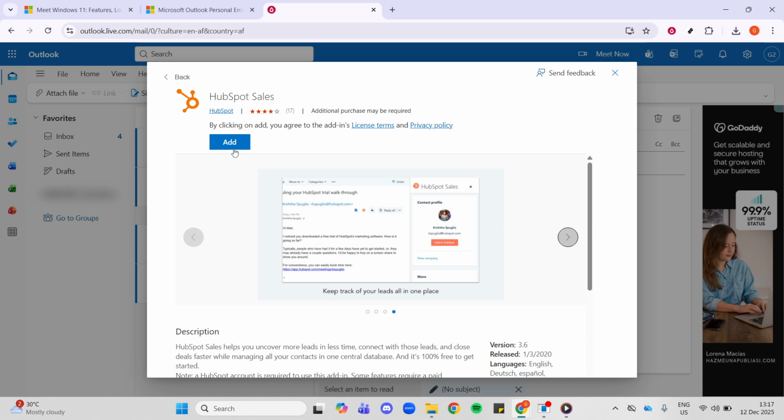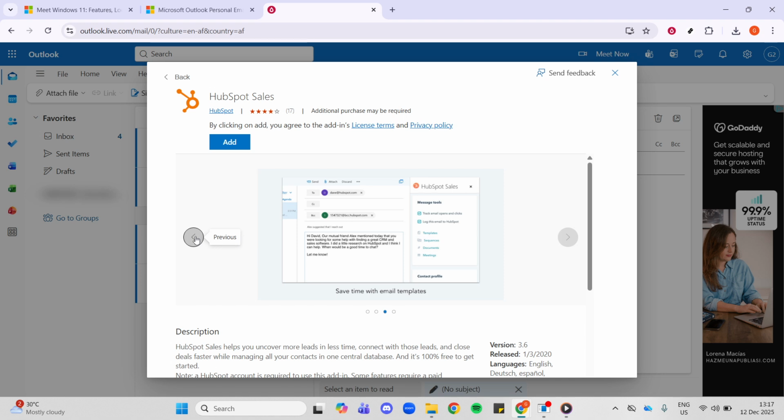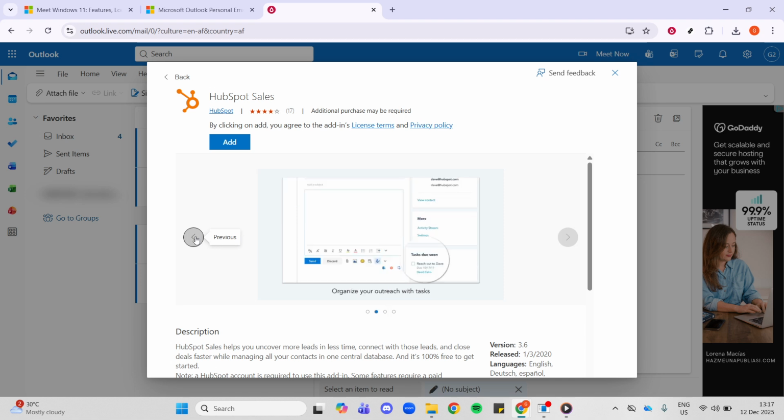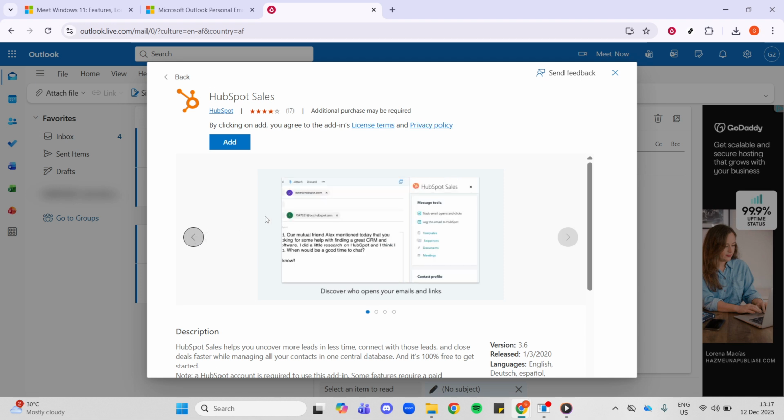To recap, we went to Microsoft.com, navigated to Outlook, signed in, opened a new message, went to Insert, then Apps, opened Get Add-ins, searched for HubSpot Sales, and clicked Add. With those clicks, you've connected Outlook to HubSpot using the official add-in.